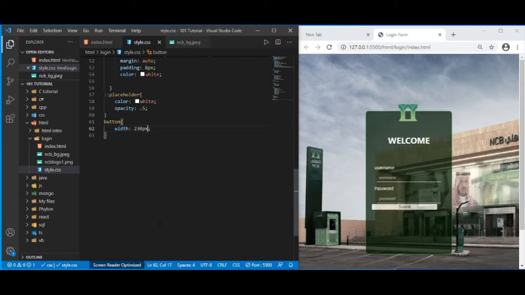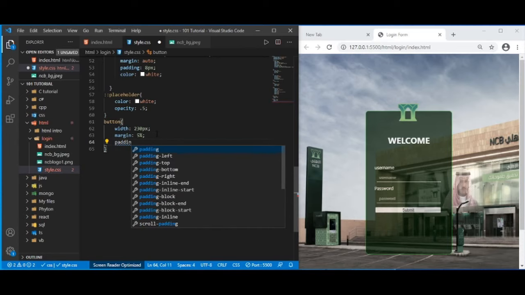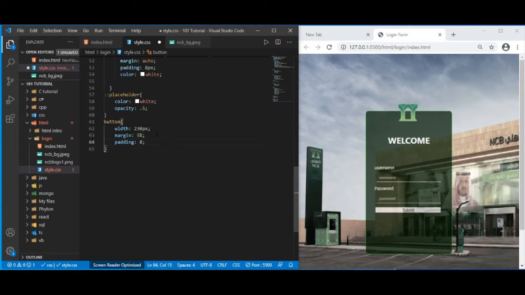Okay, 7. Now the width is 230 and the margin will be 5%. Let's see. Now it's aligned. And next is padding to make it a little bit bigger. Okay, and save it. So it's going. Save it. It's getting bigger.